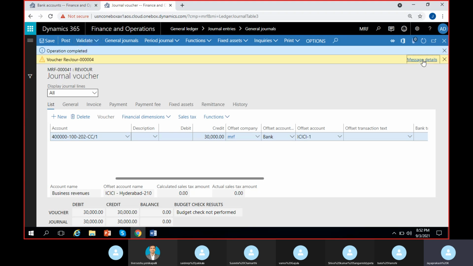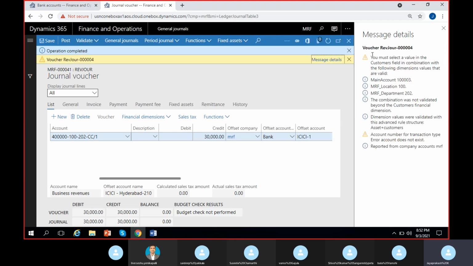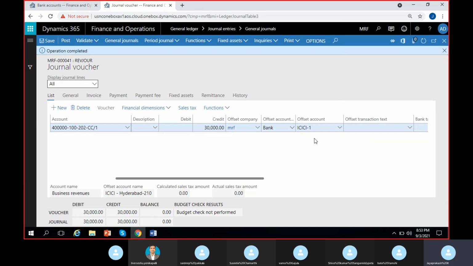So there is an error. You must select a value in the customers field in the combination with the following dimension values that are valid. Main account 1,03,000. 1,03,000 is the account that we have created for our bank account, right? Here for ICICI Bank. Location is selected, department is automatically selected from here. But it is asking that a customer value has to be selected. We have given an advanced rule that for all the asset accounts, the customer dimension value must definitely be filled. Since we are using an asset account here, ICICI Bank, right? So behind that bank, what account do we have? 1,03,000, which is an asset account.